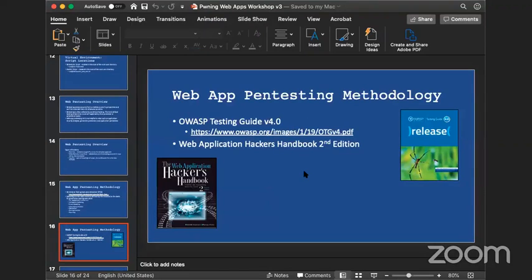And as far as web app pen testing methodology, more specifically, the OWASP Testing Guide version 4.0 is the most current out. And also the Web Application Hacker's Handbook, 2nd edition, which is the book we use for this class. The OWASP Testing Guide is going to be a little less detailed. It's going to give you more information on the testing, whereas the Web Application Hacker's Handbook has a methodology within the book, but it's educational, and tells you how to do the different types of testing. So we'll be going through these.